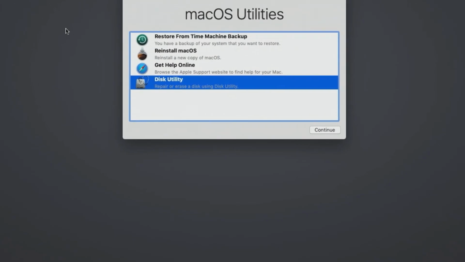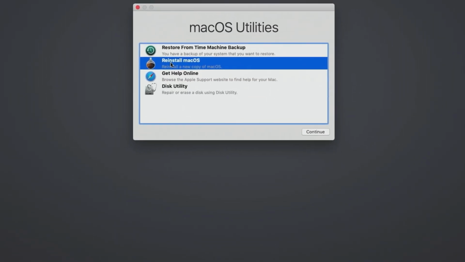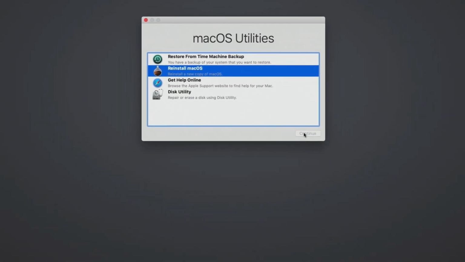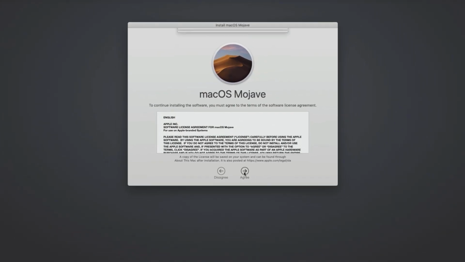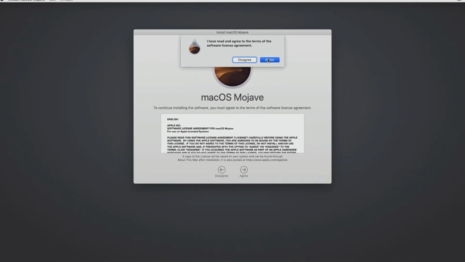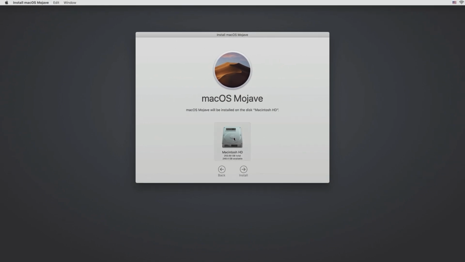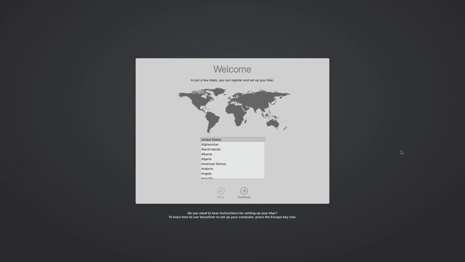Now you have to click on the Reinstall OS option. Click on Continue, then click Agree, again click on Agree, then select your drive and click Install. The process takes some time, it depends upon your system. Then select your country, then follow the instructions.